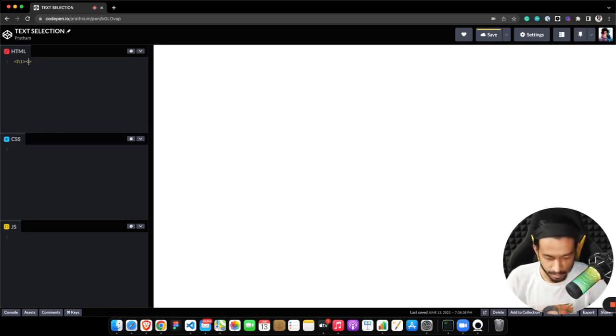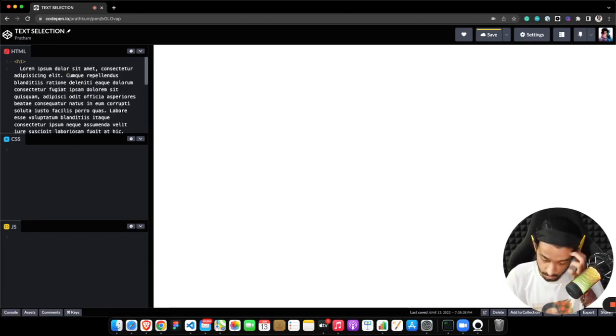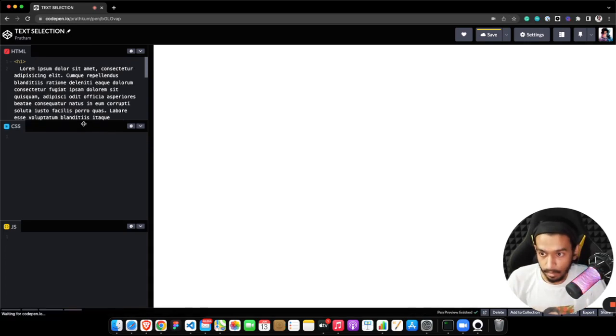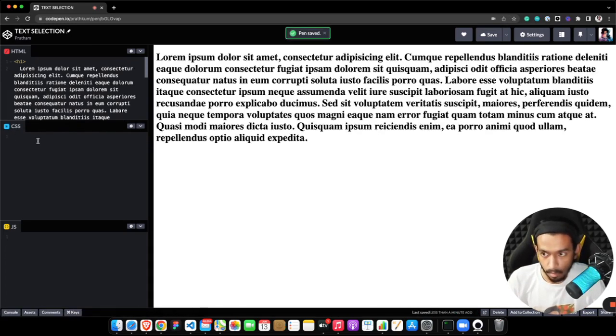So in our HTML file, let me create an H1 element over here and a few lorem ipsum text. Save. Cool. And now in our CSS file, let me target H1. But instead of targeting H1, I'm using the selection selector. It's a pseudo element using which you can basically customize the selection of a particular text. For example, if I select here, you can see color black and background blue. You can actually customize that.